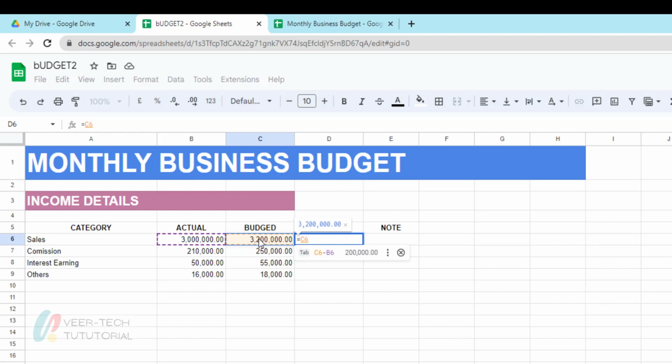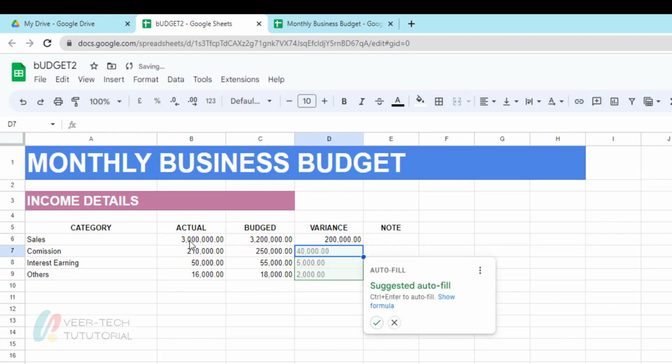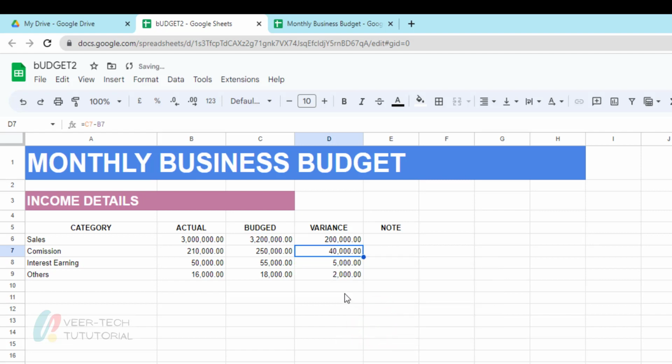Then we will select C6 for budget for sales. Then minus, I will select B6 which is actual. Press enter. You will also get the suggestion to autofill the cells below with the calculation we have done. Click on this button to accept if it is according to you.